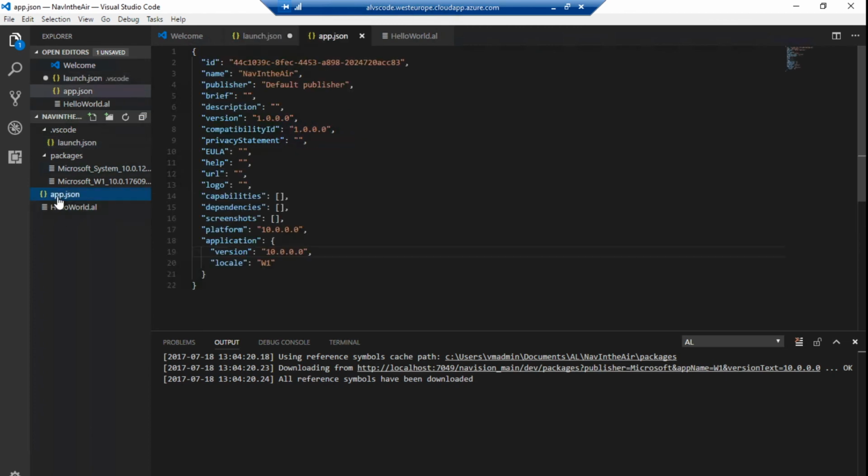We cannot look at the system packages navx files, but we can look in app.json. It consists of the GUID ID of our extension, the name of our extension, publisher, and other properties. The publisher will be the default Microsoft partner, plus some brief information about this app. For example, our app will register flights of airplanes. The main properties here are application, version and locale. These are parameters based on which our extension will work.